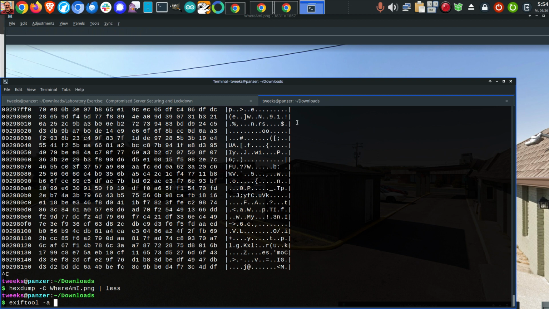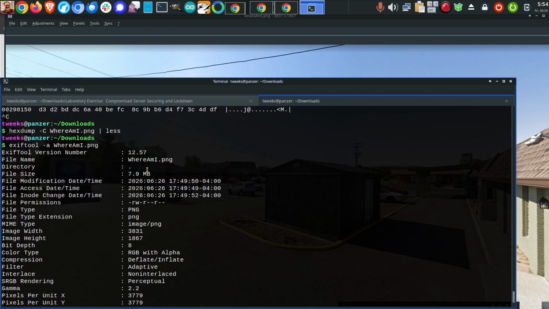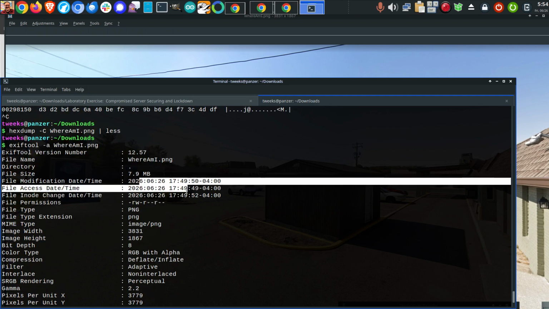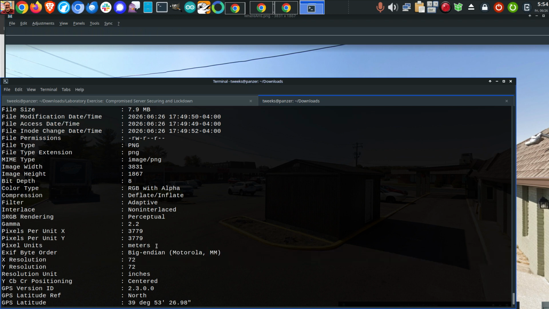So I'm running ExifTool on the file. Here we go. ExifTool, Where am I? and this will show me the metadata inside it. So right off the bat, file name, date stamp of the file itself. Typically it'll have the type of phone. It looks like a Motorola format, big endian by Motorola.